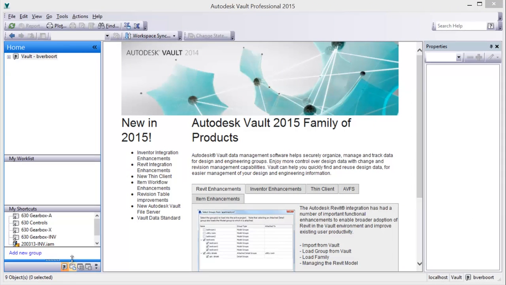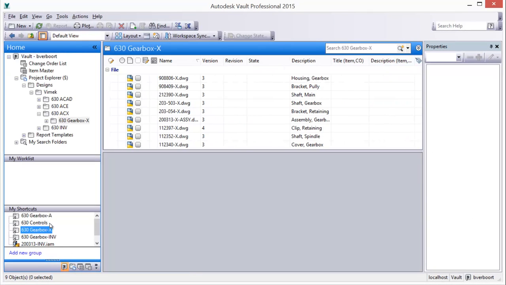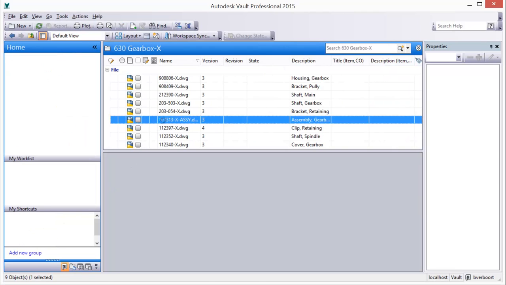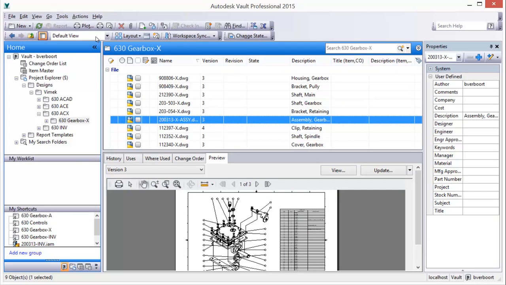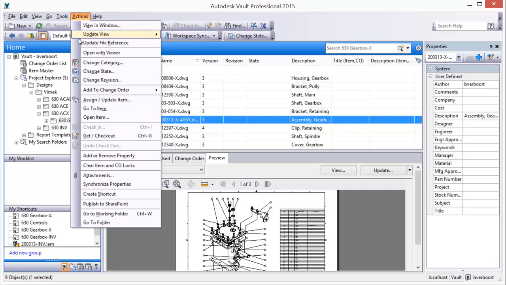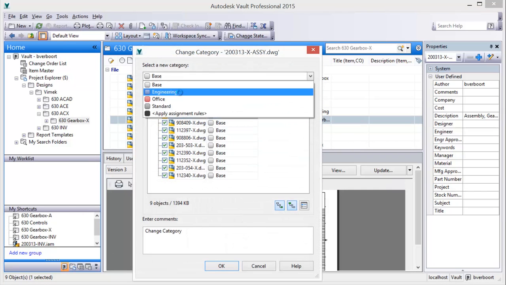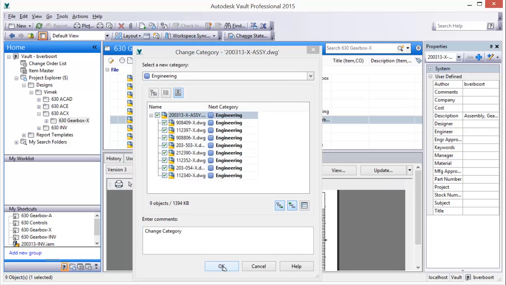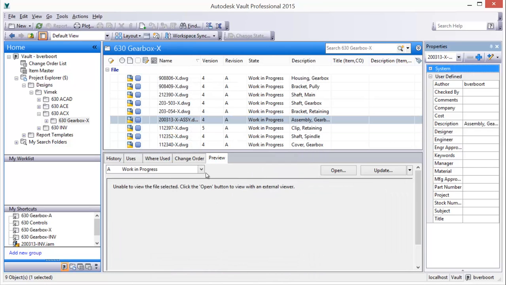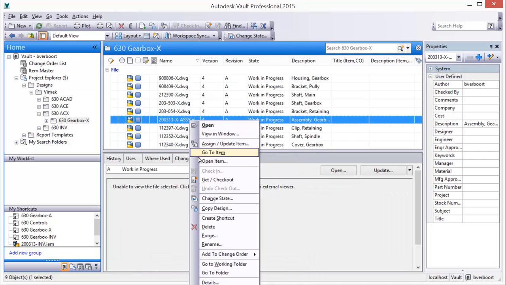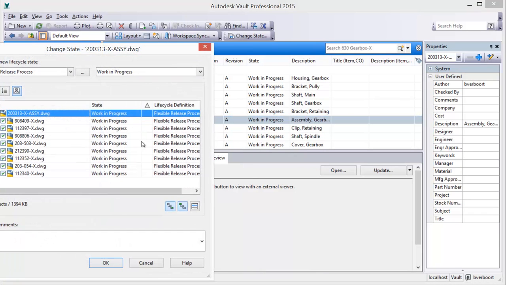The DocumentCentric release management process starts with the assignment of a category to design files. Categories are easily assigned by selecting files and issuing the Change Category command. Categories describe lifecycle states, revision schemes, and properties, and subject files to these behaviors. Once a file is added to a category, note the revision and lifecycle state assigned to the file.